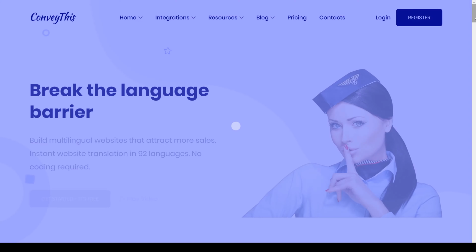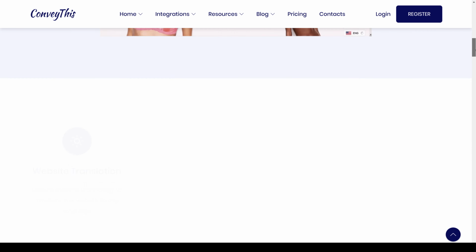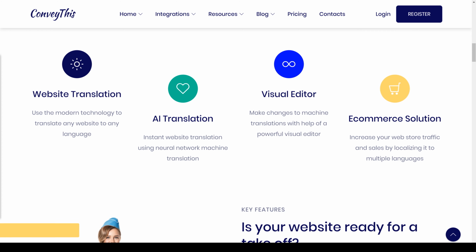Finding a good WordPress language plugin isn't easy, but I've got one to show you guys today called Convey This. They're a multilingual language converter which is essentially free for most users, and we're going to take a look at them and review them in today's video.